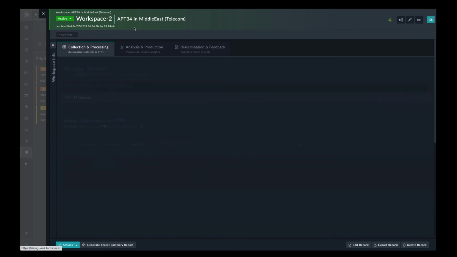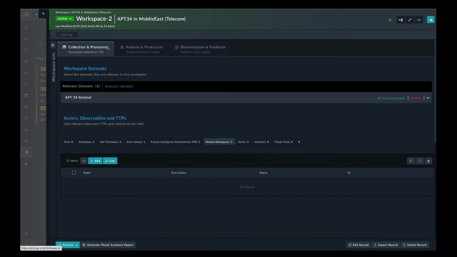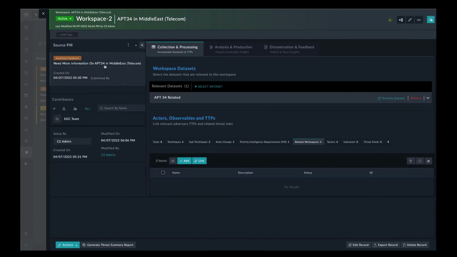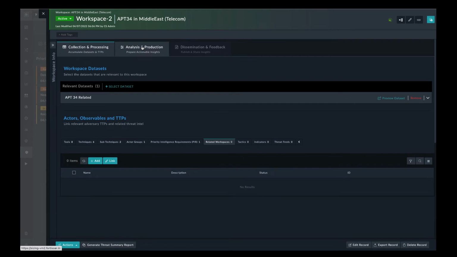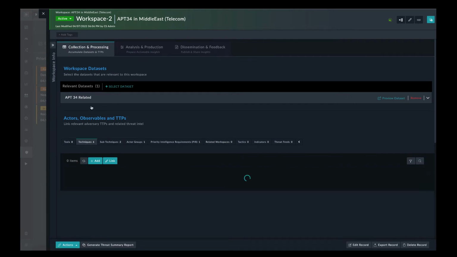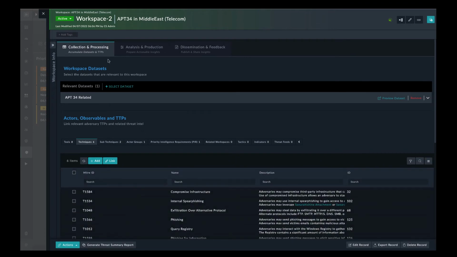So one of the workspaces they have created here is the APT34 in Middle East, right? That's the goal. Now you have the PIR linked here automatically. You can add more contributors in this workspace, basically allowing you to do very comprehensive research. And this workspace is, as you see, split into multiple phases aligned to the threat intelligence life cycle, where you just collect and process, you analyze, and then finally share the actionable insight that you have, right?